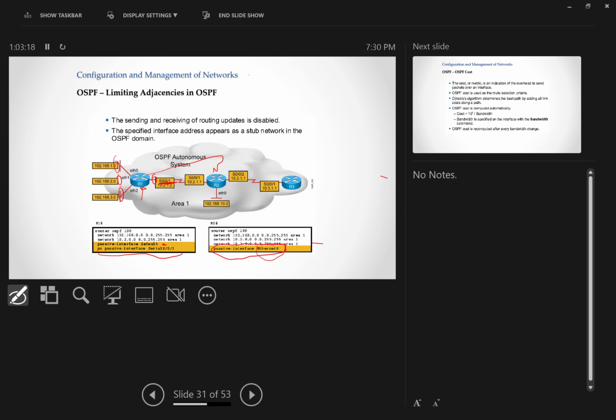If you have a situation like this, where you have more interfaces that are supposed to be passive than you have active, you can use the passive interface default, and then the no passive interface for the ones that are active. Being active interfaces that form adjacencies with neighbors.